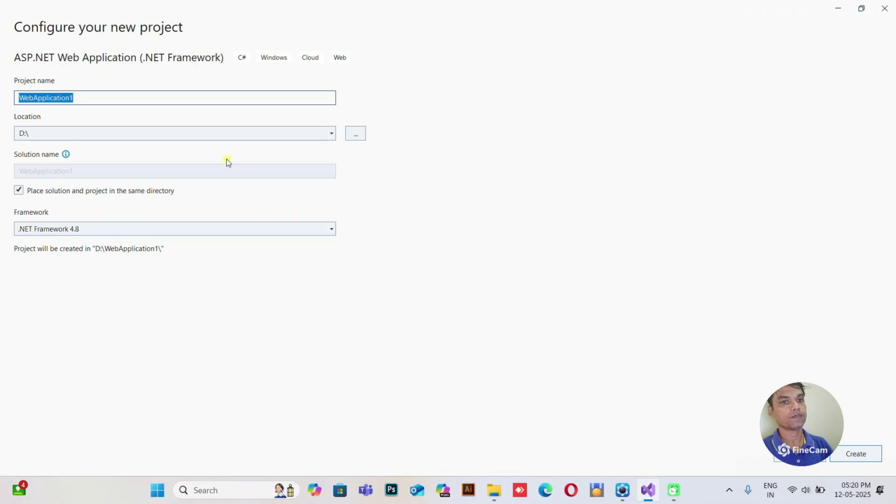Click on it. It will ask you the location. So we give the name and the location to the project. MVC CRUD, I give this name. My location is this D, and I use the framework as 4.8. Just click on create.